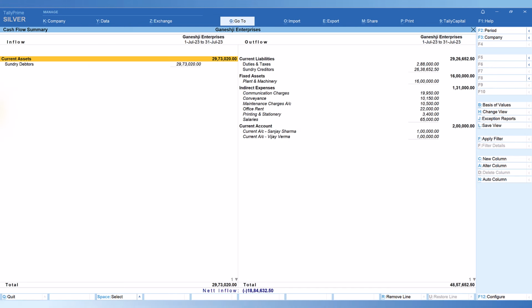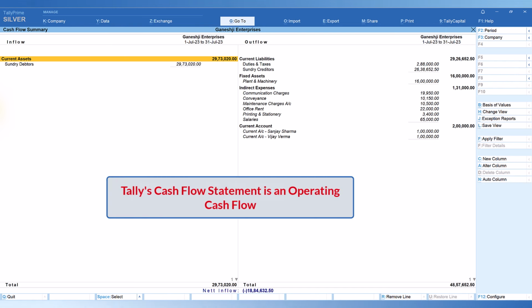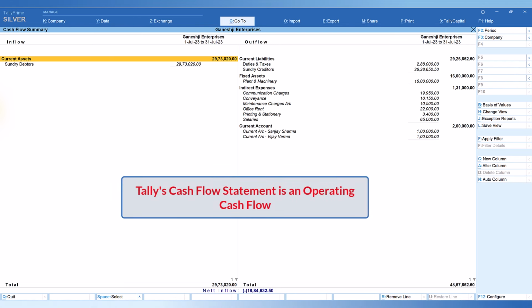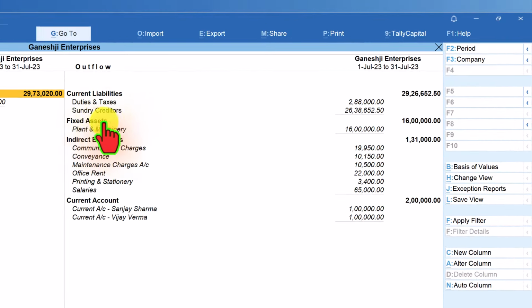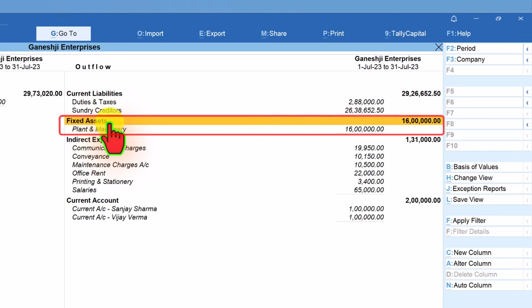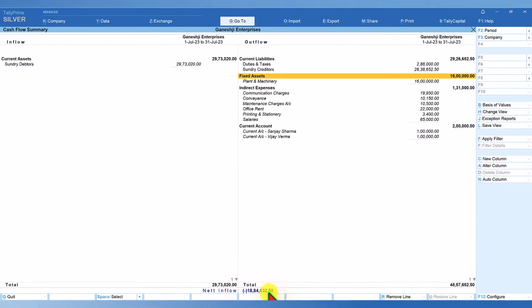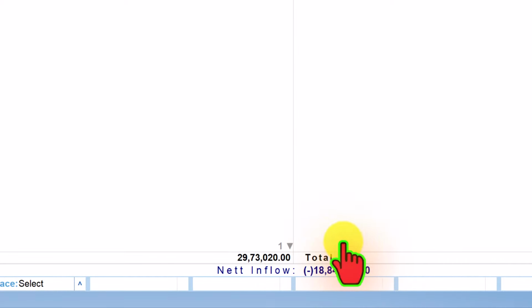Now quickly, for all of your understanding, Tally's cash flow statement is an operating cash flow, which means every month including capital inward or outward or inflow or outflow is considered. So that is how you see here the fixed asset. In the month of July, the company purchased machinery worth 16 lakh rupees. So that's how the outflow is more than the inflow.